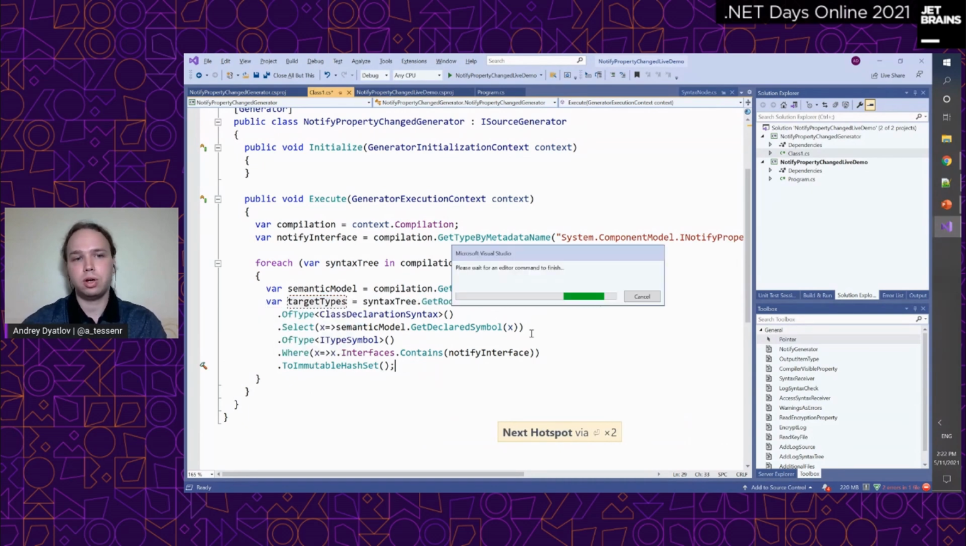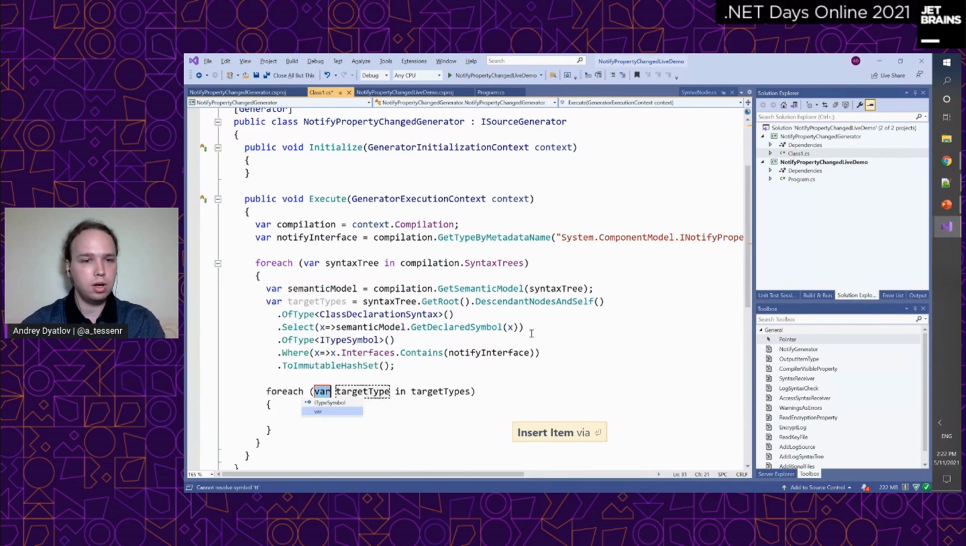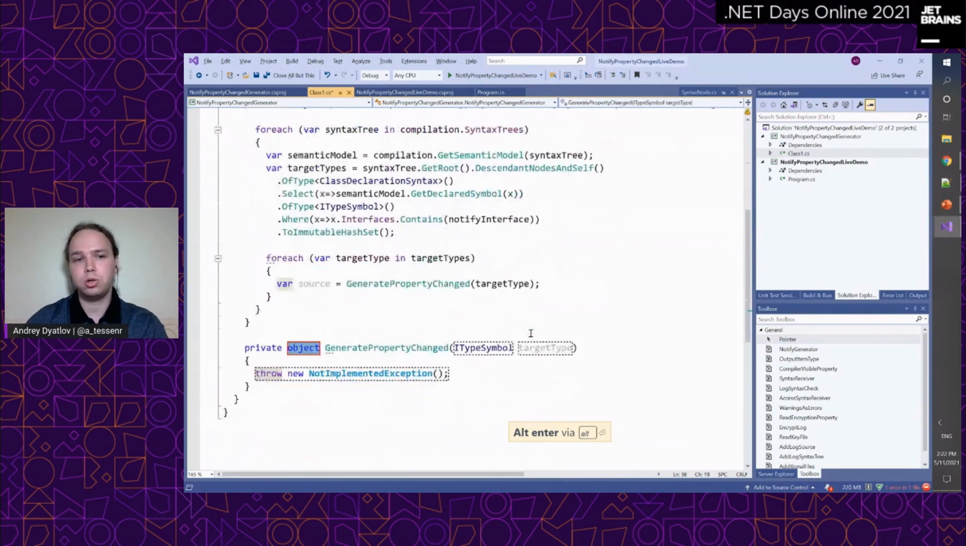And for each such type, I'm going to provide declarations that will implement this interface. So target types for each. I'm going to provide source code, generate property changed for this target type. You don't have to provide any compiler structures. You need to provide a simple string as with code in the editor. So here I'm going to use string interpolation.